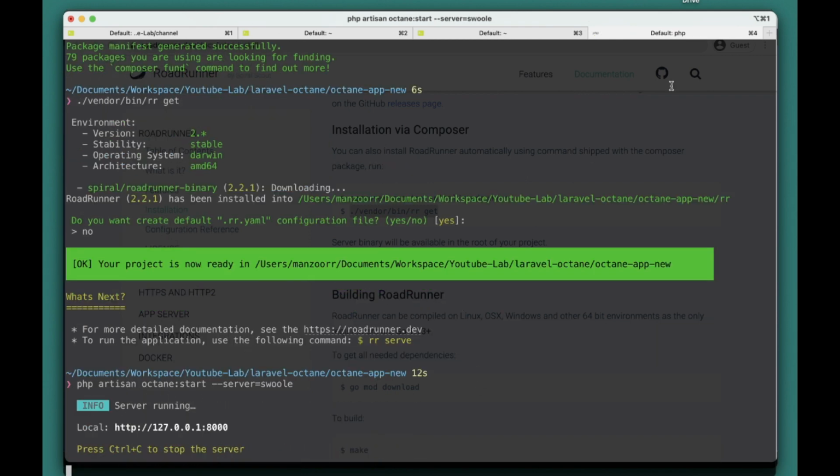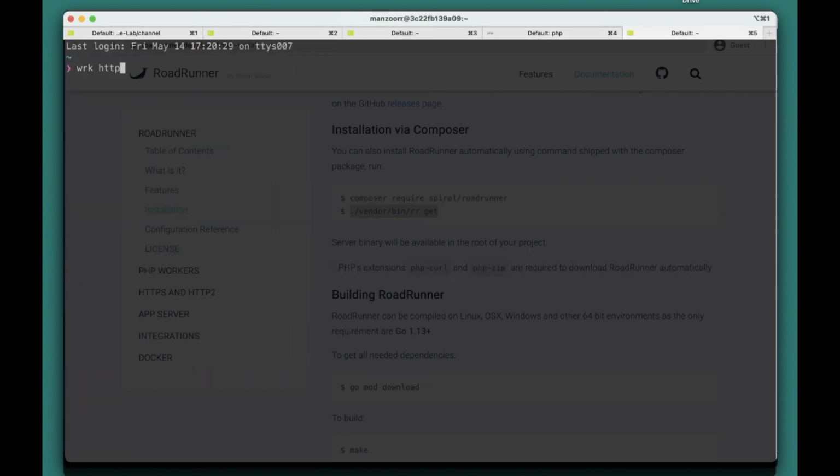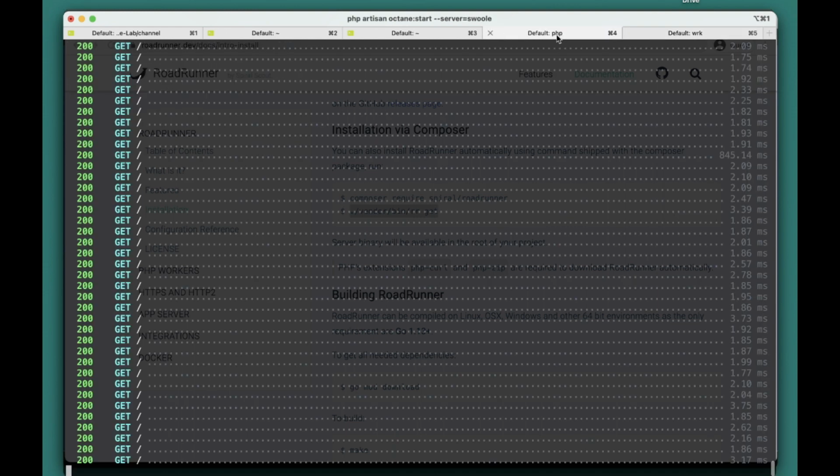Okay, so now we're running it on Swoole, so let's go ahead and benchmark it. You can see we are getting all the requests, it is serving all of them, and it's showing how much response time it needs.